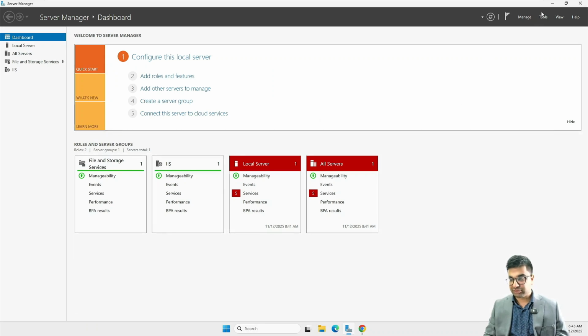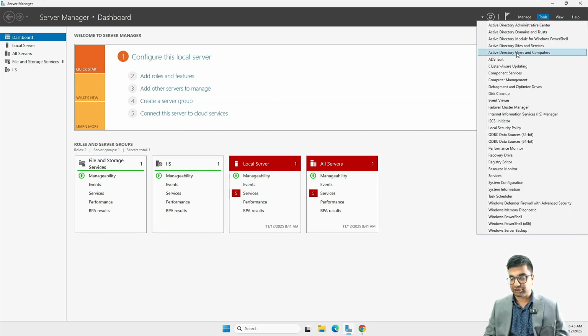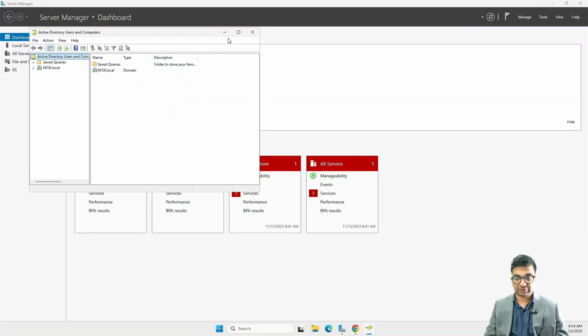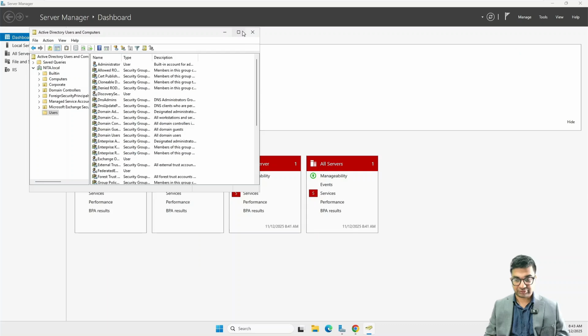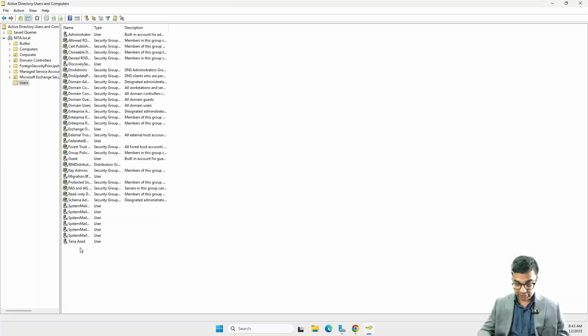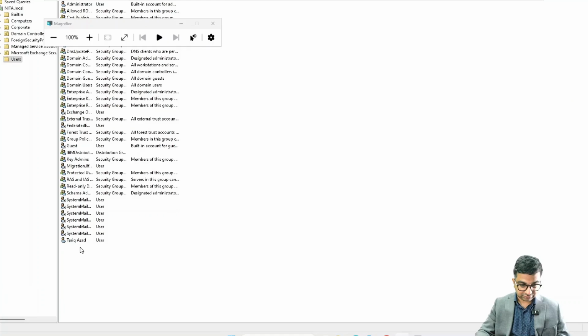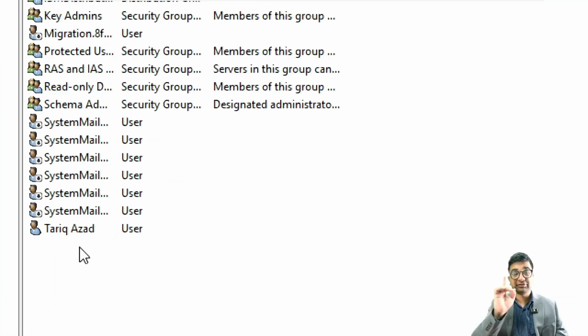So you go to your server manager, you click on tools, and you click on Active Directory users and computers. Nita.local, expand users, and right here, if you do not specify the OU, this is how it gets created. Not a problem, the user is still in the OU, but in the long run, when you're organizing the users, it can be a little bit difficult and challenging.